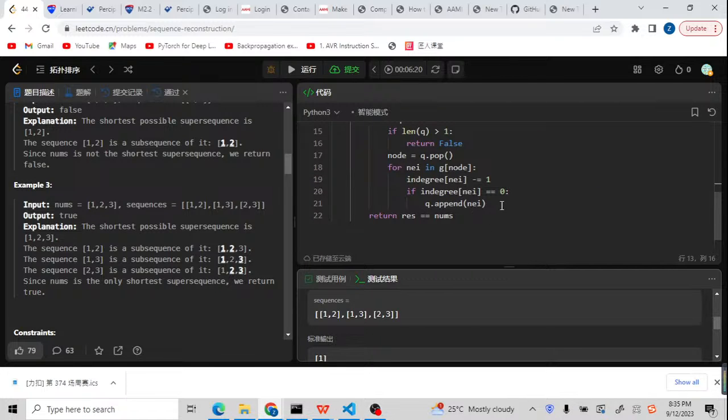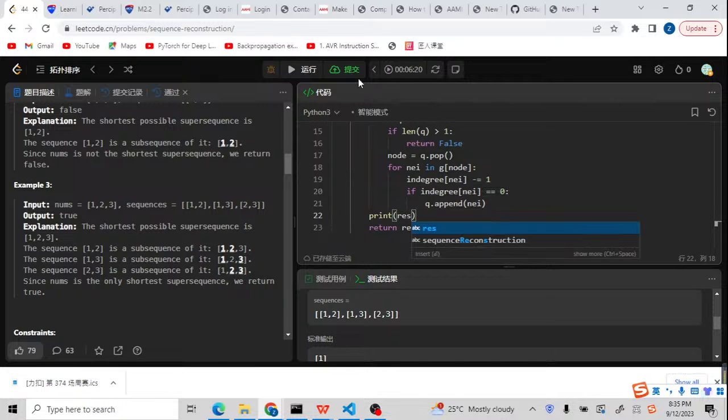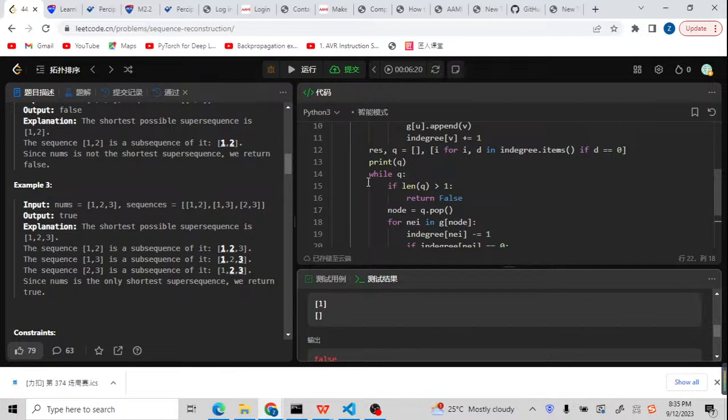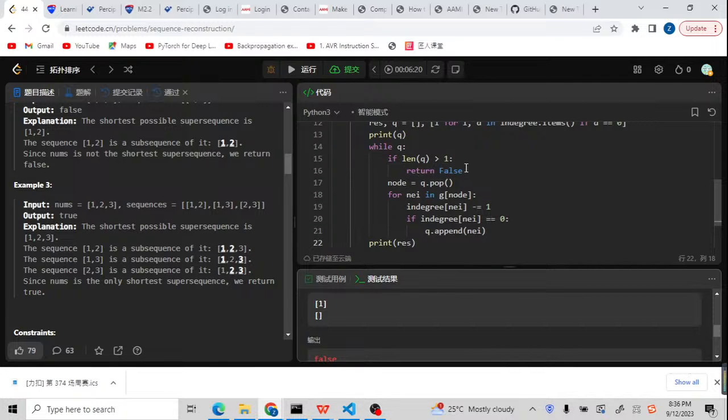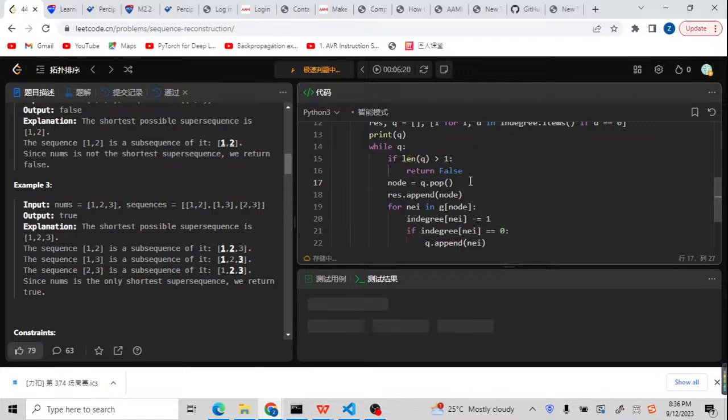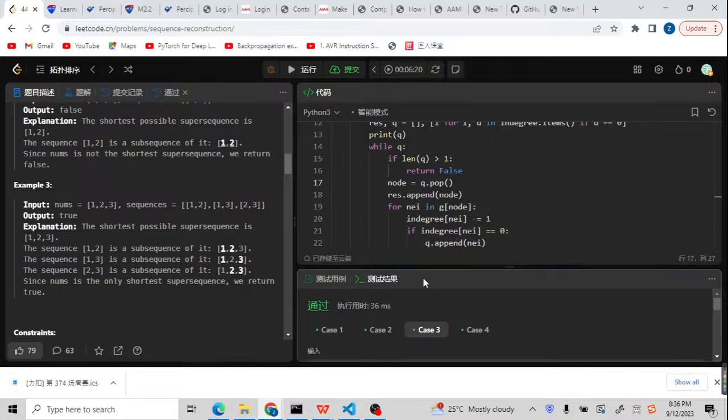Now let me check this nums and the result. Let me check what is the result inside. Yeah, it is empty. Why? Because I didn't put it inside. I needed to put it inside. So here, while I pop out the node, result should append the node. I think this is why. Now let me just run it. Yeah, as you can see, it works.